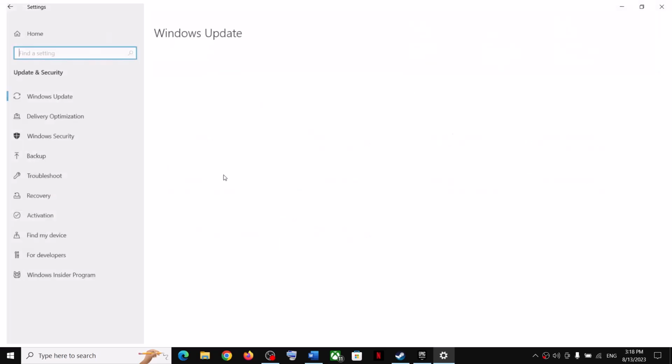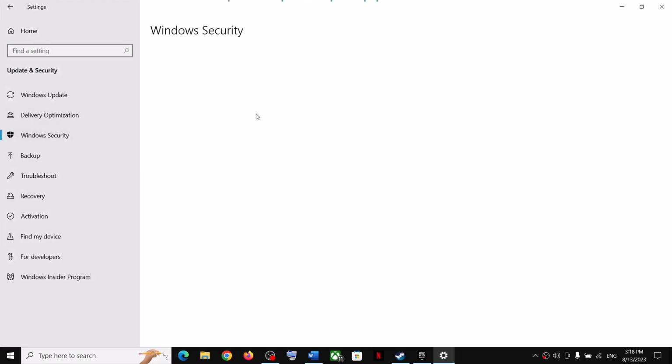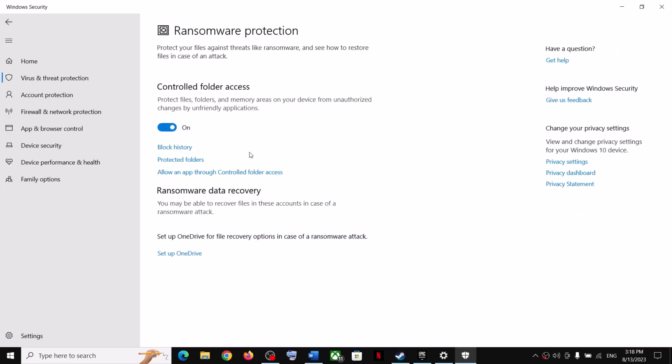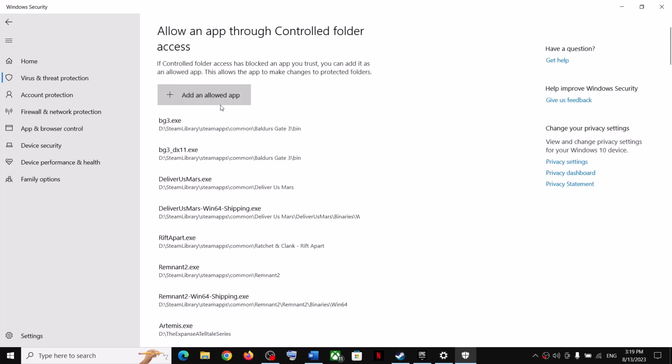In Windows 10, click on Update and Security, then go for Windows Security and then click on Virus and Threat Protection. Now scroll down, at the end click on Manage Ransomware Protection. Now click on Allow an app through controlled folder access. Click on Yes to allow and then click on Add an allowed app. Now click on Browse all apps.